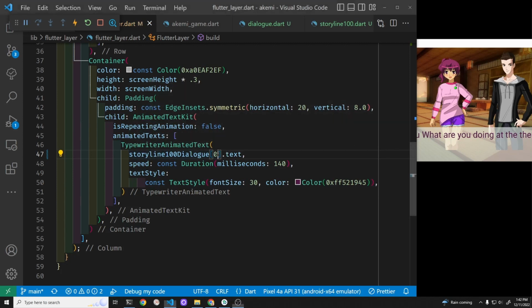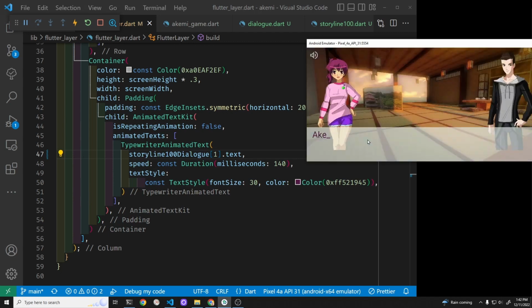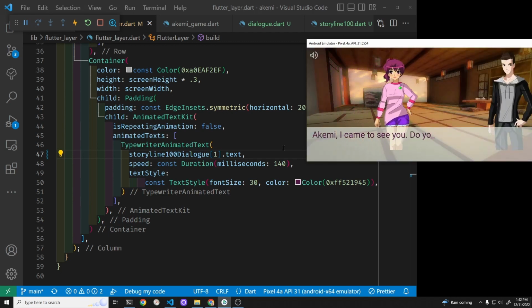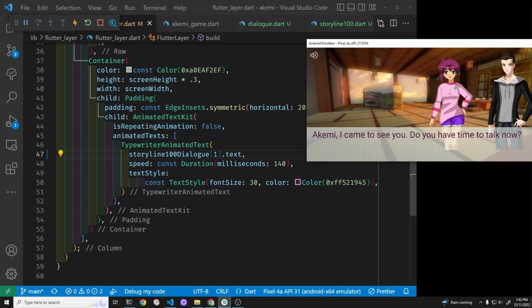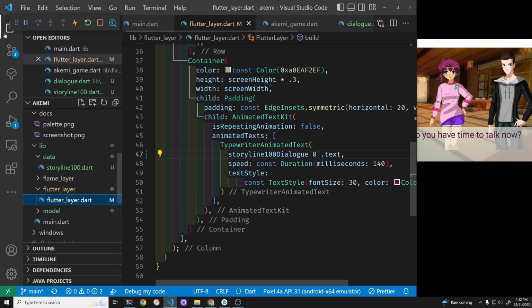So in the future, we'll use the cubit to change it. Otherwise, it's not going to redraw automatically. And this is the basic strategy. But in order to have the Flame engine update the Flutter screen, I will use a cubit, but not in this video.